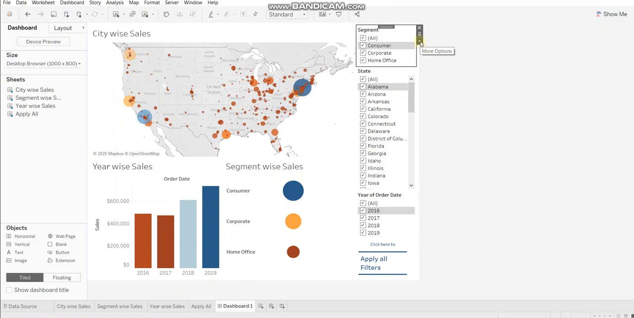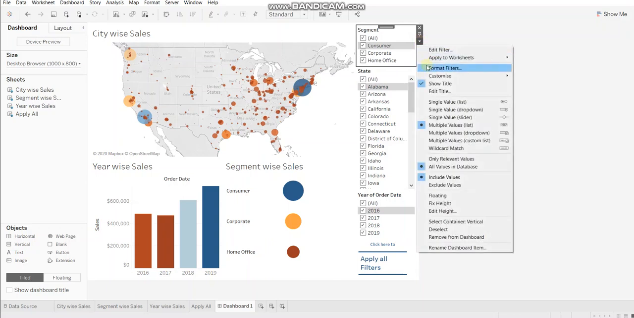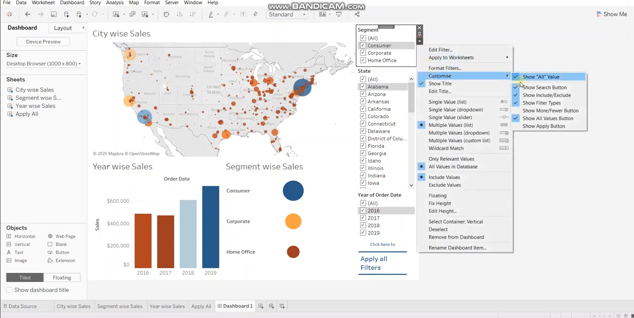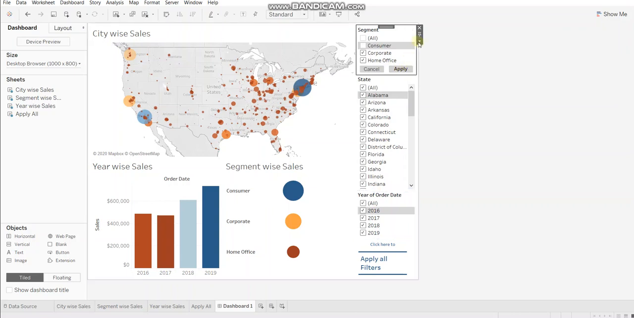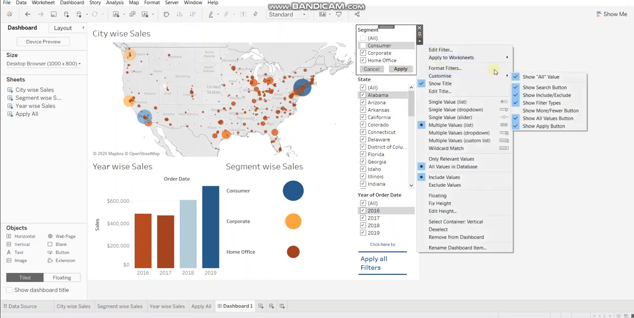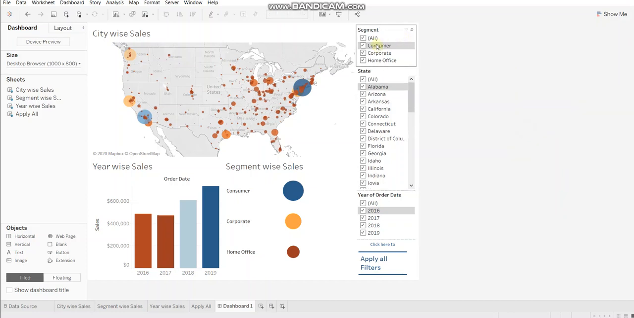Click on this arrow of your filter card and choose customize. And here you have the last option, show apply button. Click on this. Whenever you make any changes in your filter card, this gets activated and then you can apply the changes for the values to take effect in the visualization. For now, I'm removing this. Now let's see how this button functions.